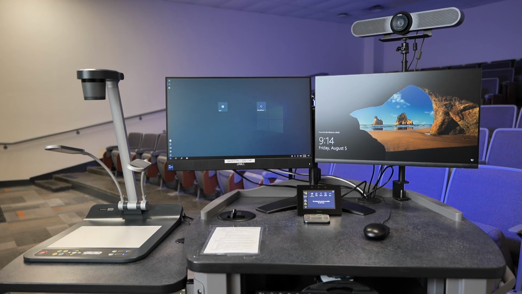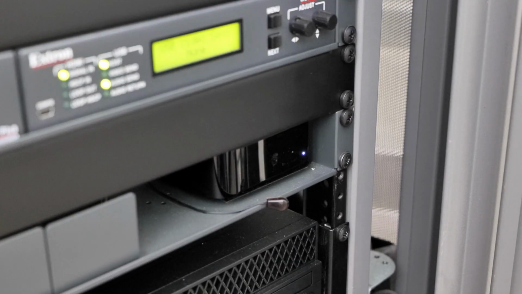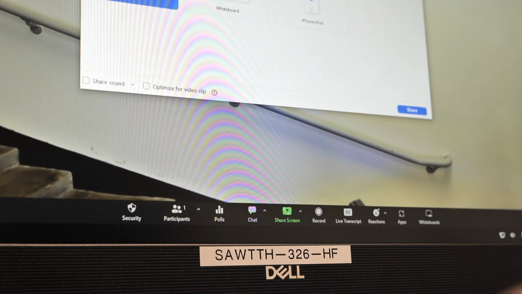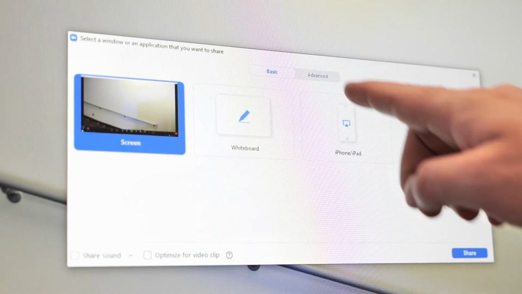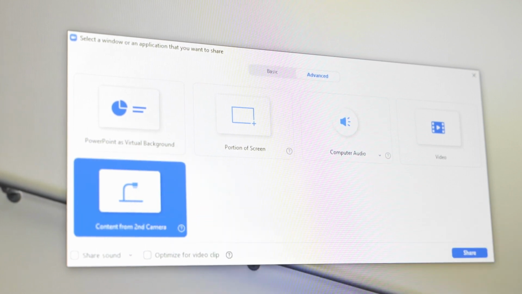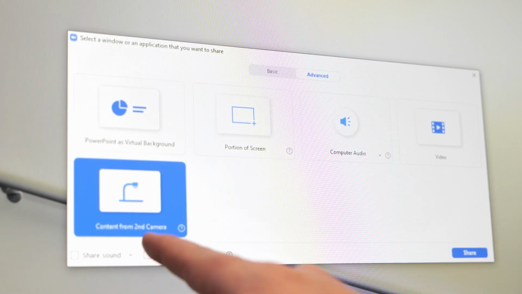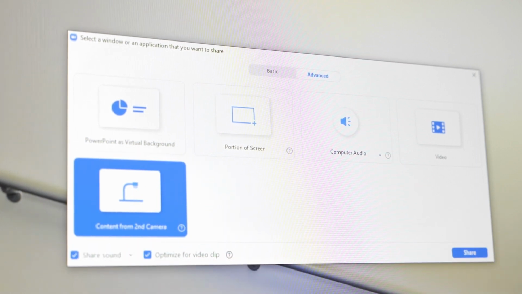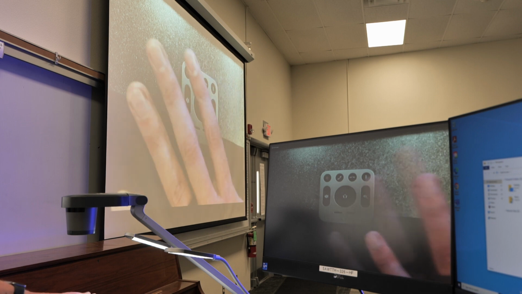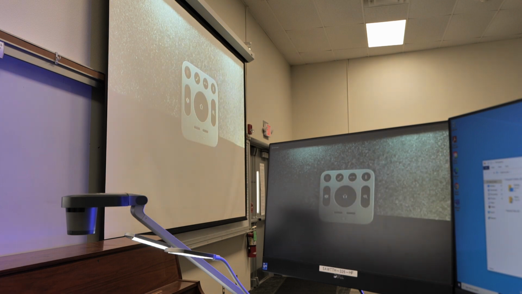To share all of the tools in the instructional cart, such as the document camera, Apple TV, Blu-ray, and computer, select the Share Screen icon. Choose Advanced at the top dialog box. Choose Content from Second Camera. Select the Share Sound and Optimize Video Clip checkboxes before touching Share on the bottom right-hand corner of the dialog box. Zoom will now display all the elements of the HyFlex cart.